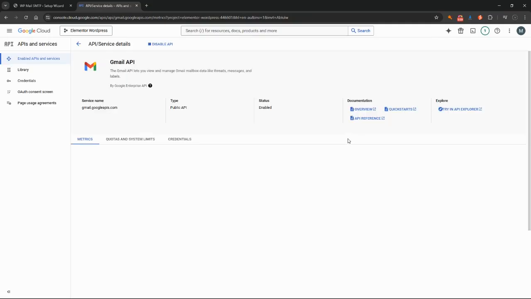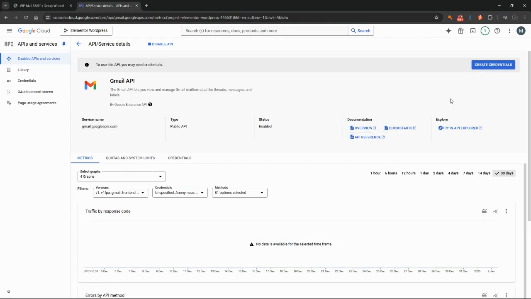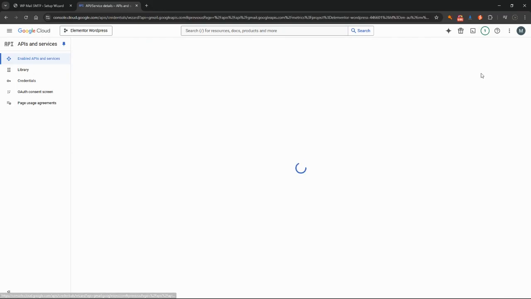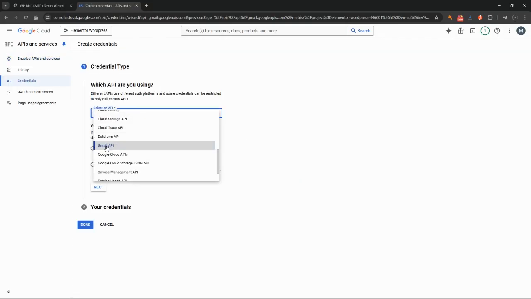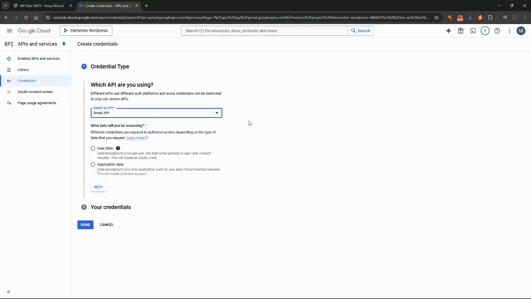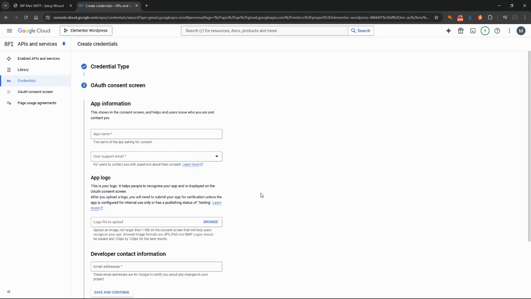and the next thing that we want to do is to create the credentials. So we click on the right hand side at the top here, click on create credentials, and on the drop down here we want to make sure that Gmail API is selected. I'm going to click on user data and then click next. And in here, we've just got to fill in a couple of details.